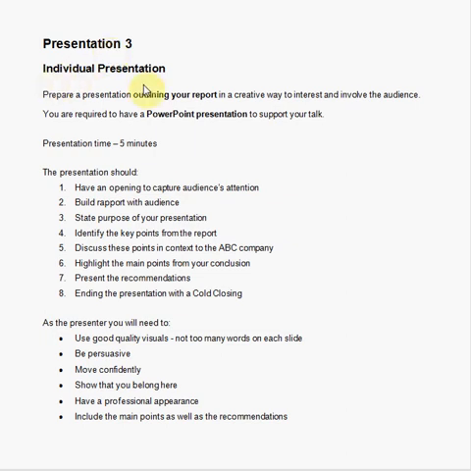Presentation 3 is an individual presentation and it is based on the report that will be handed in as part of this course. You do need to prepare a presentation outlining your report in a creative and interesting way which involves the audience. With this presentation, you're also required to have a PowerPoint to support your talk. Presentation time for this talk is 5 minutes, so there is a little bit of detail that is required.